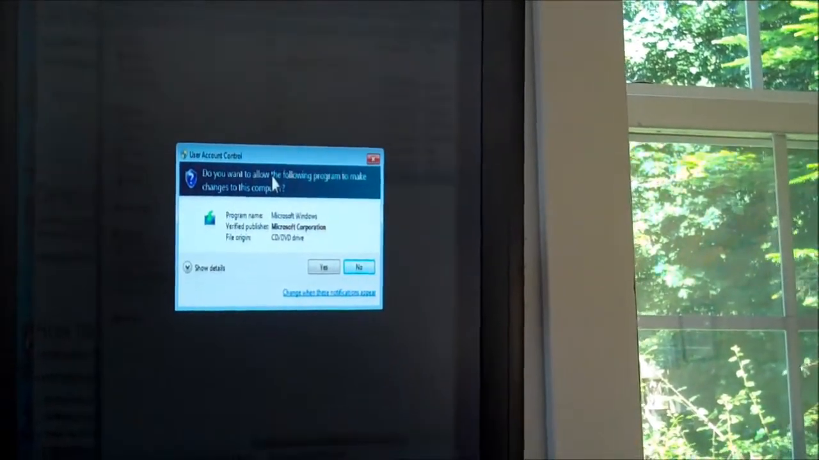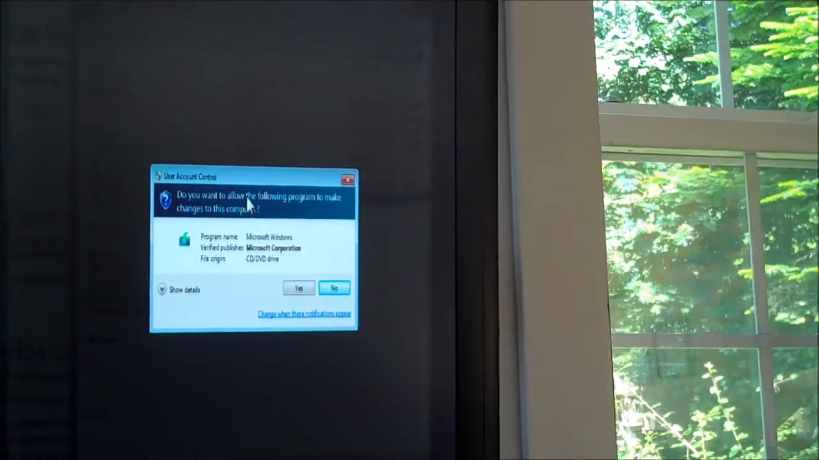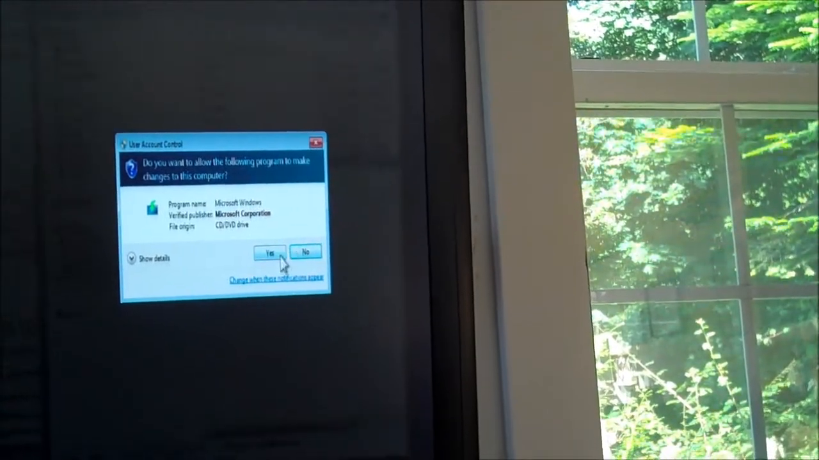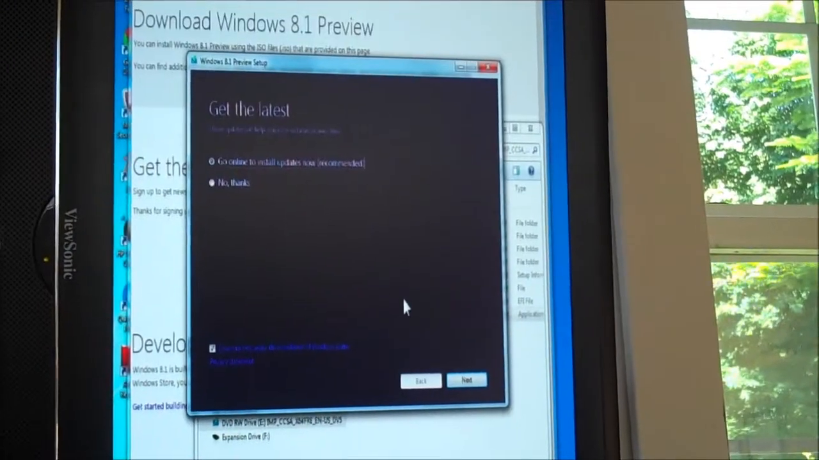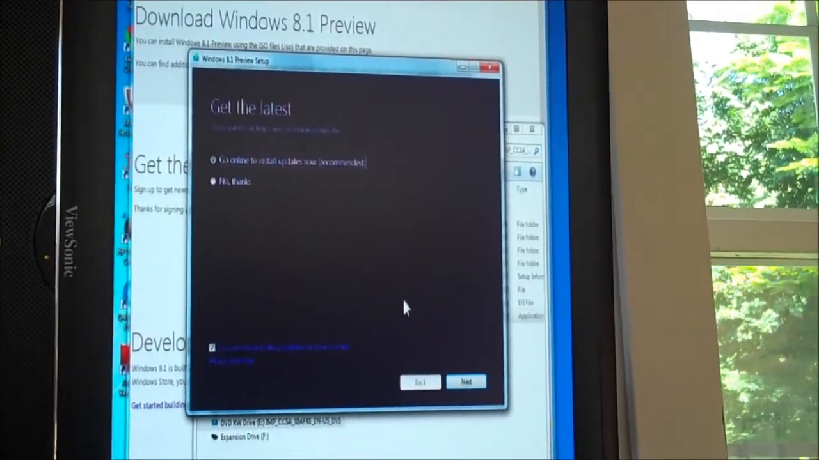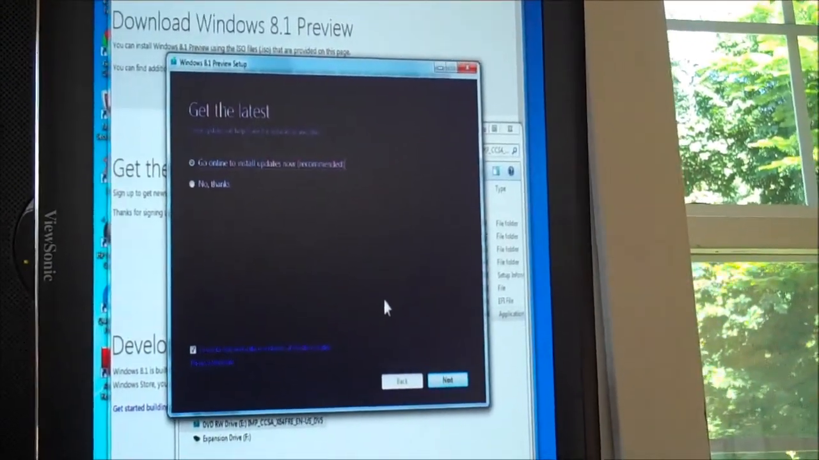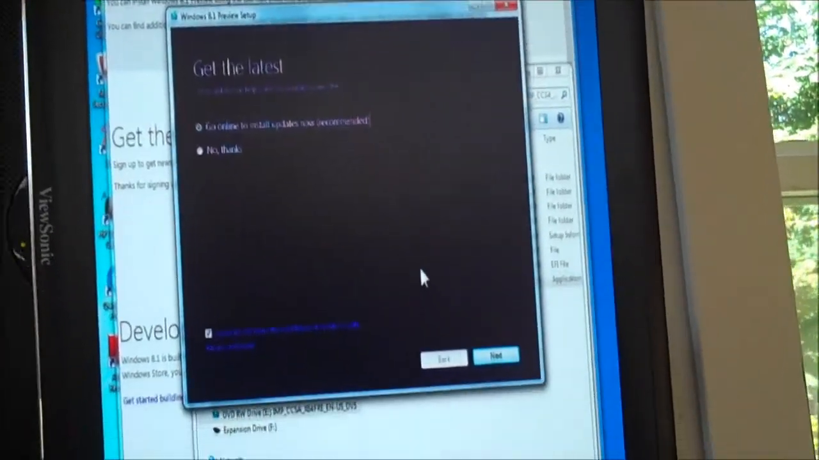The setup file has a UAC notice, user account control notification, asking will I allow it to run? The answer is affirmative, yes. It's now running. After the preparation, I'm asked if I want to get the latest updates. The default answer is to go online and install updates now, recommended. I'll click next.